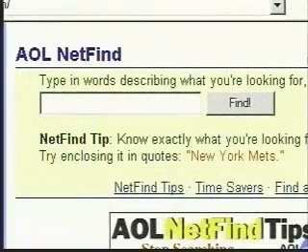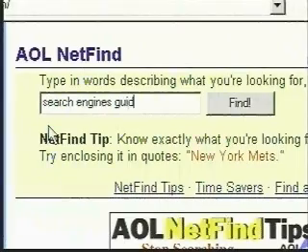You type these words into this box and click on Find or Search. AOL's search page, called NetFind, uses Excite as its search engine. Since the internet has so many other search engines, let's do a search to see if we can find them. Type Search Engines Guide in the box and click on Find.